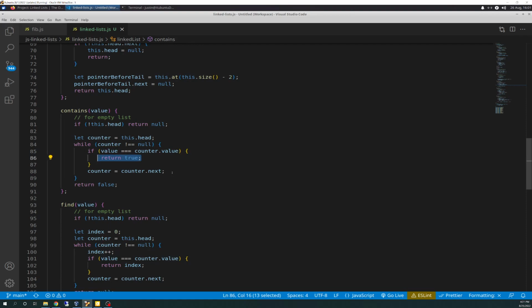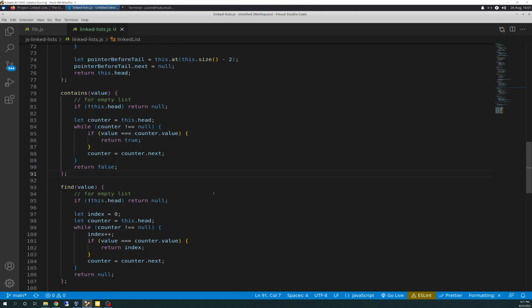Otherwise, we're going to move the counter to the next item, which is counter.next, as we've seen before. Recurring theme there. Otherwise, we're going to keep looping through that, and when that becomes null, we're going to break out of the loop. And if no if statement has triggered, we're going to return false. So that's how that works.